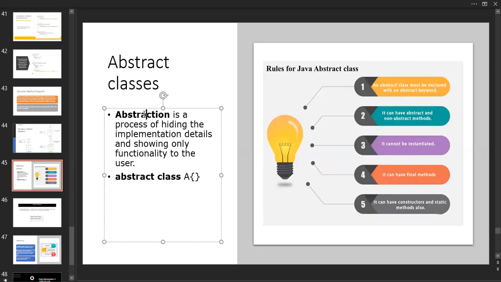The main usage of abstraction is hiding the implementation, not the functionality. You are just using the functionality only. In your mobile application, there is an application called calculator.